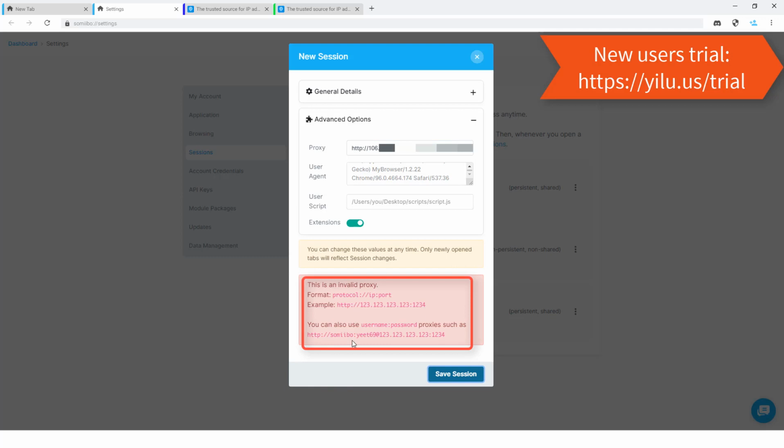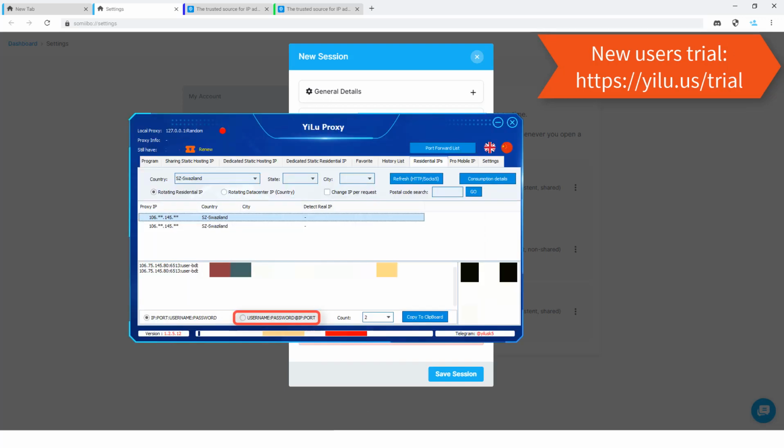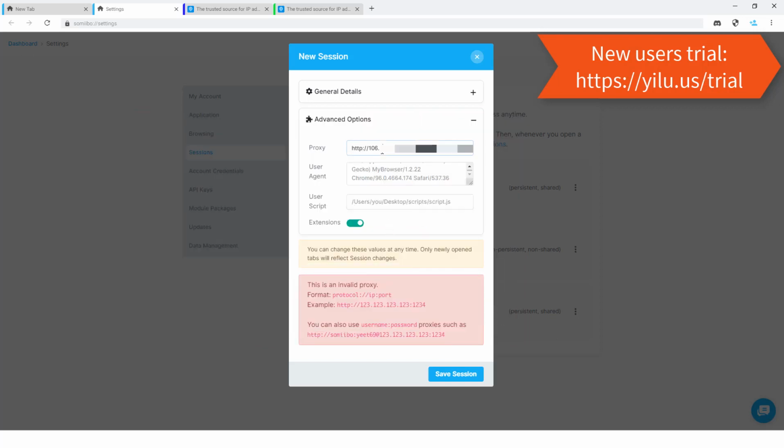Somiibo supports the HTTP://username:password@IP:port format. So I select this format in the YiLu Proxy client. Refresh, then right-click an IP and copy the IP information. Then paste the IP information.